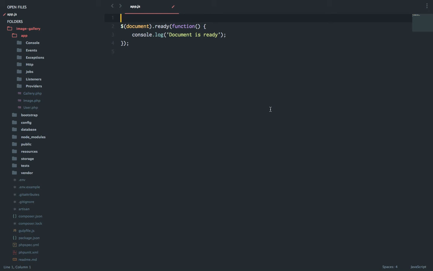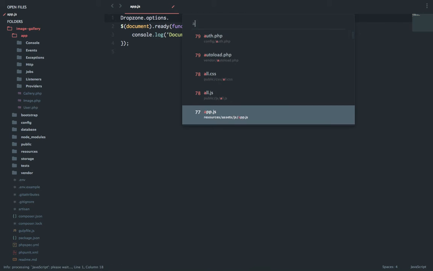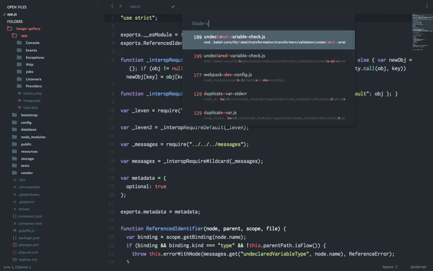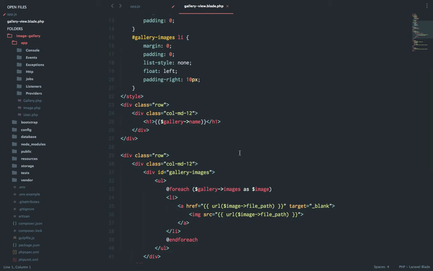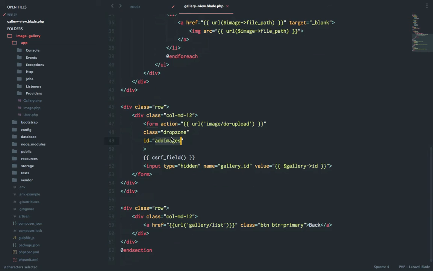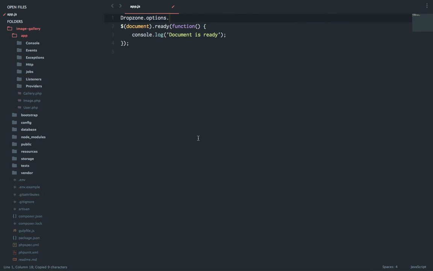Now, what do we need to do? First thing is, I'll need to hard code few rules when I'm uploading the images. The convention is, if I need to write any option values to the dropzone object, I can do Dropzone.options. then it's the ID of the form. In our case, blade view, sorry, let's see gallery view. If you see my form name is add images, right? So I can just copy it. Let's say this, it's an object.